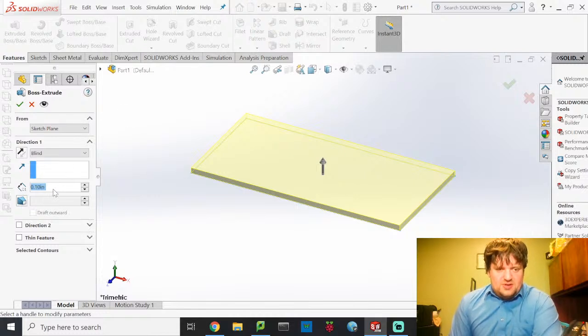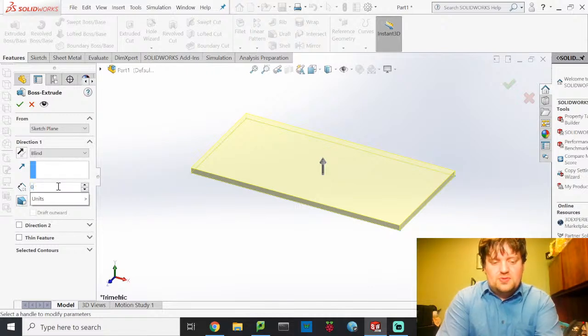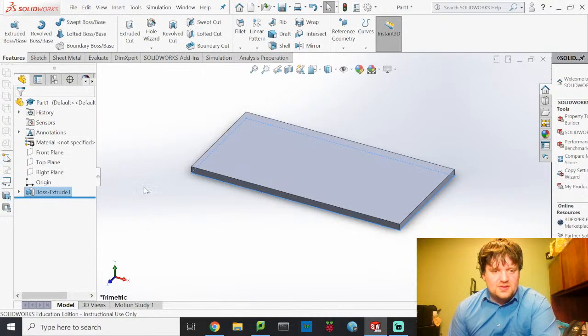And when I do that, let's see, we're going to go up, I'll make it about 1/8 of an inch, 0.125 inches, hit OK. And so now I have the base for my part. I'm going to be working off of this. I'm going to create a piece of a hinge here, and then I've got to drill 5 holes in this.